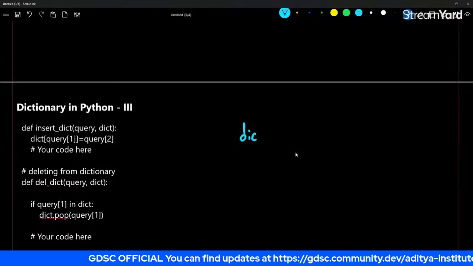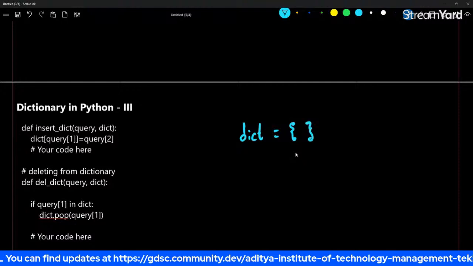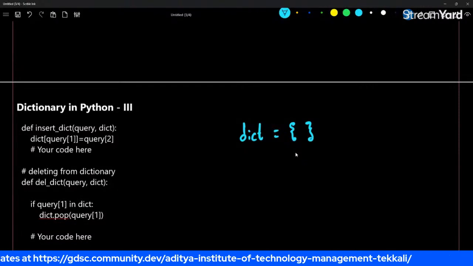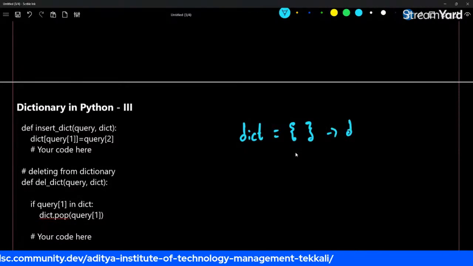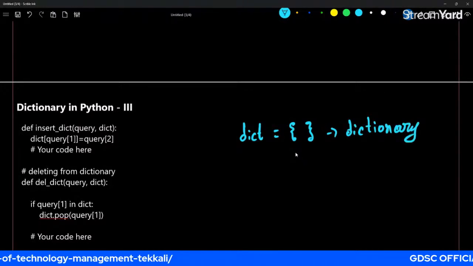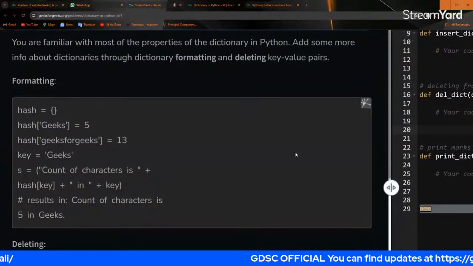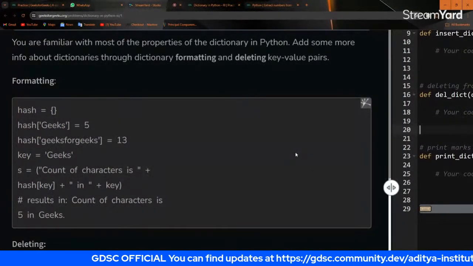So if you want to make a dictionary, we will simply use these curly braces. So it will define it is a dictionary, right? In Python, it will define it is a dictionary. Okay. Next, what he had done? He just added the key as geeks and the value as 5.